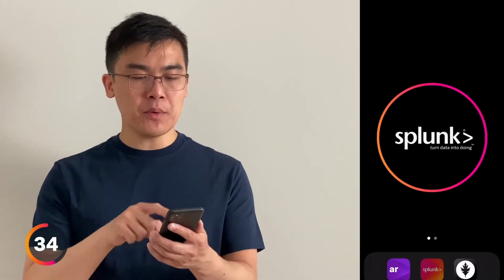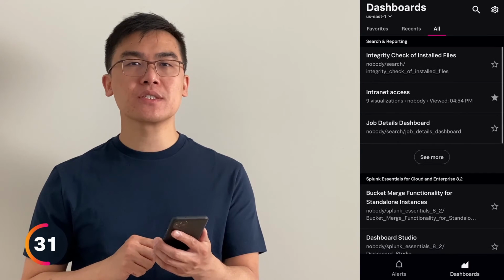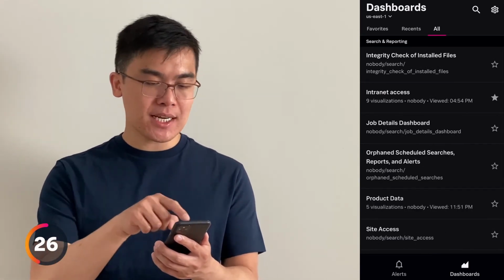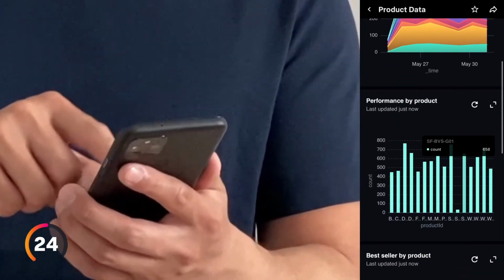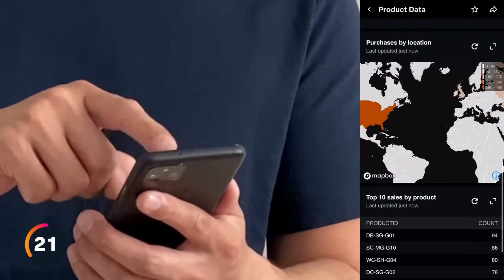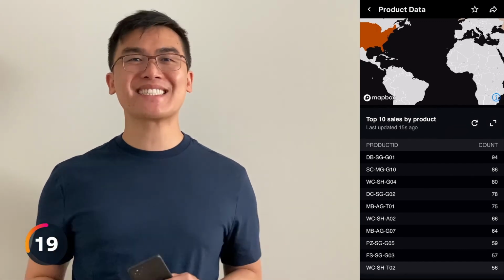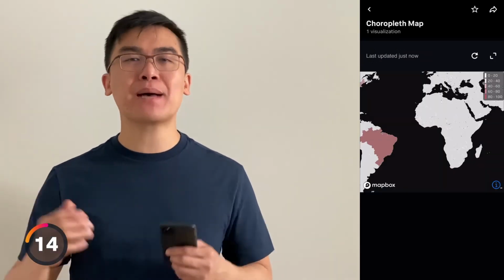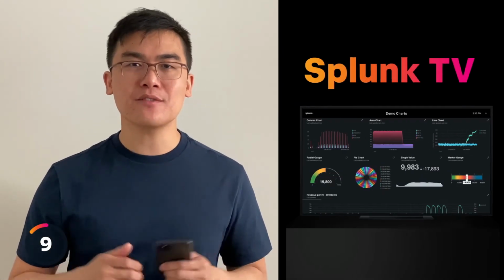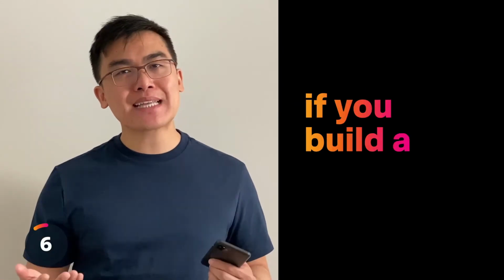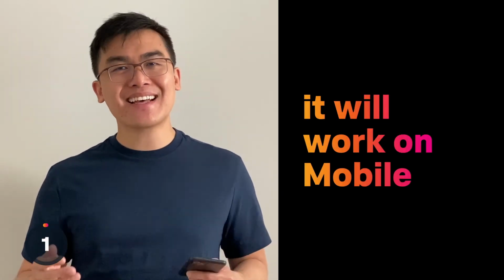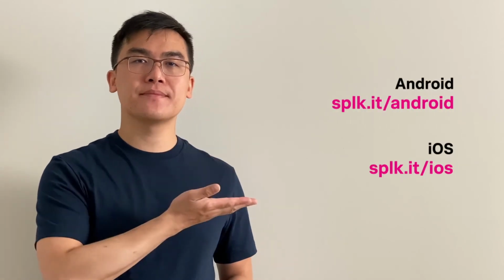When you open up the mobile app, simply pull down to refresh. And now you have the latest and greatest dashboards on your mobile device. Let's check it out. As you can see, these natively rendered dashboards look great. Splunk Mobile supports all of Splunk's standard visualizations: area charts, bubble charts, column charts, gauges, maps, and more. And that's not all. These dashboards will also look great on Splunk TV. Just remember, if you build a dashboard using the classic dashboards builder, it will work on mobile. And that's it. Find out more here.